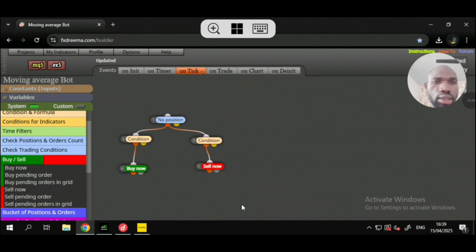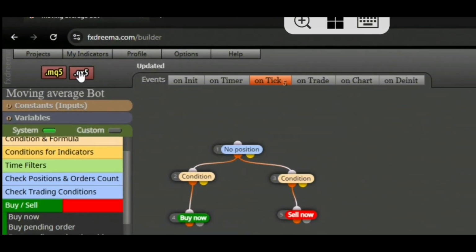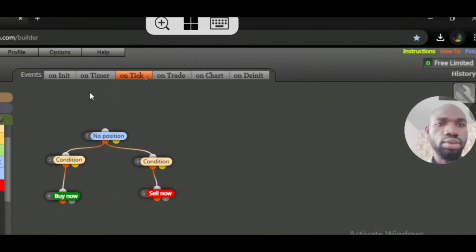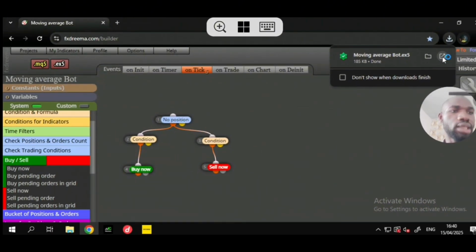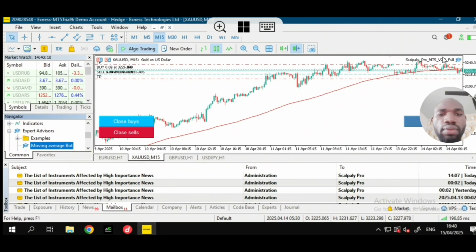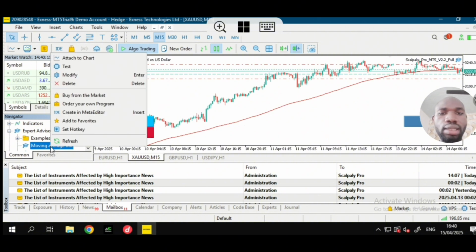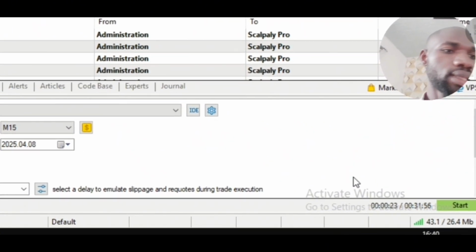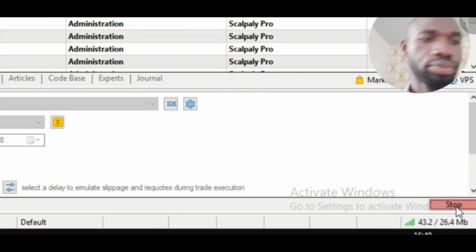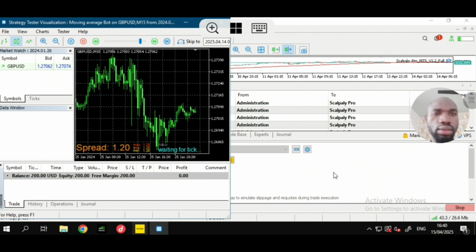All right, guys, so let's click on this .ex5 to download our robot for testing. Now we click on this icon here and it will automatically open on our MT5 platform. This is it here. We right click, and once we right click, we click on test. We are testing on the 5 minutes, 15 minutes time frame, on GBPUSD. So now let's click on start. Let me pause this.